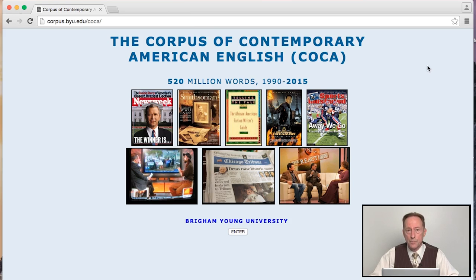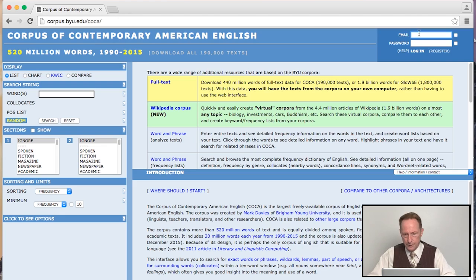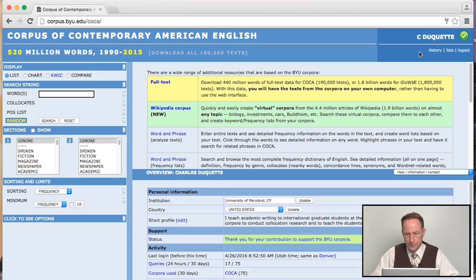So the various corpora that are out there are databases. This is a database of American English, and the particular advantage of this database is it's updated regularly. So we are going to enter here. Now, it's a free site. If you're going to use it regularly, you do need to set up an account, but as I say, it's a free site, so now I've logged in.